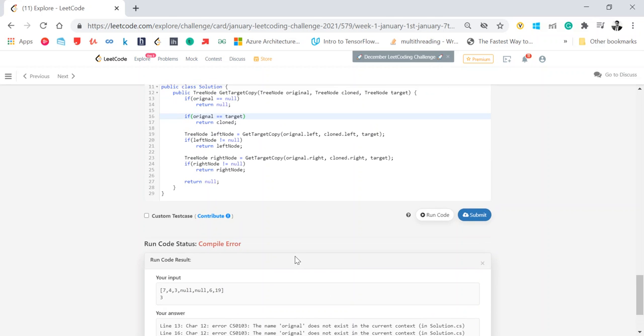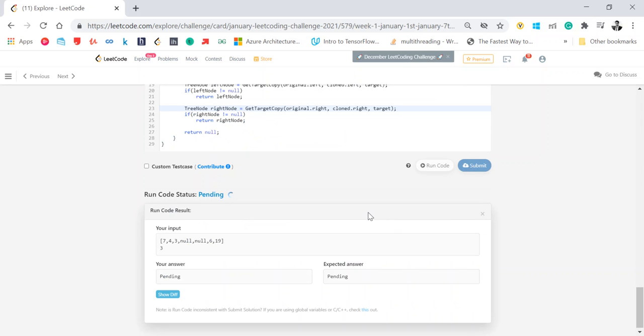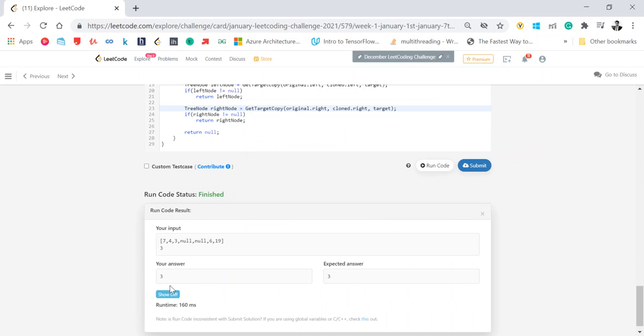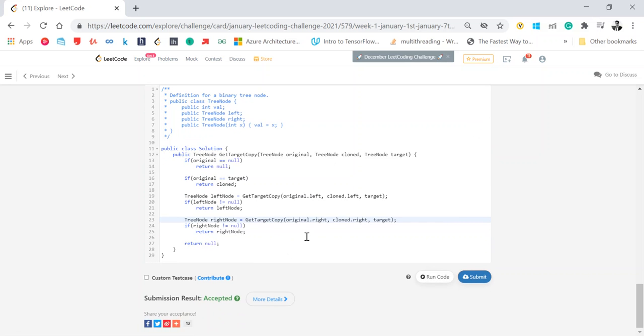Okay, I think I misspelled original. Okay, original. Let's run now. Cool, that passed the test case. Let's try to submit it. It's accepted. Cool, nice.